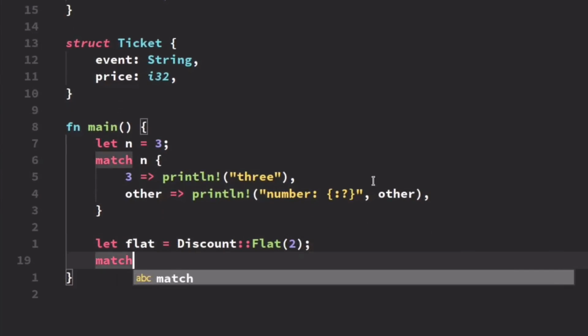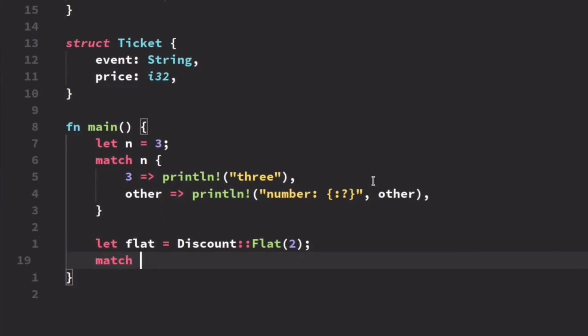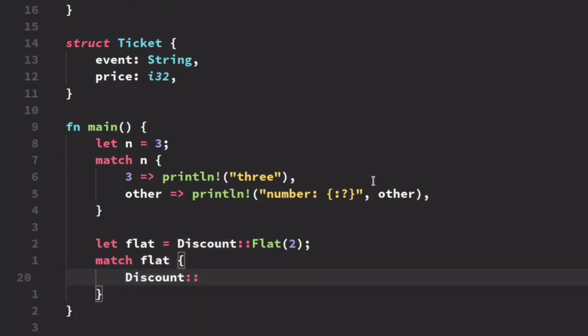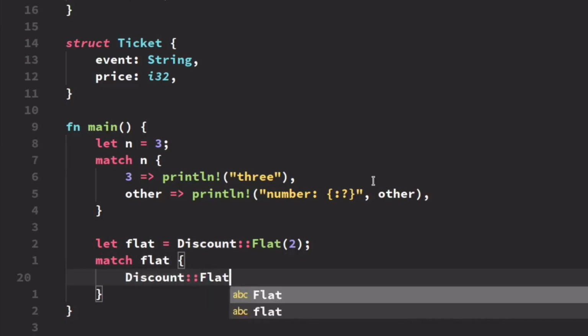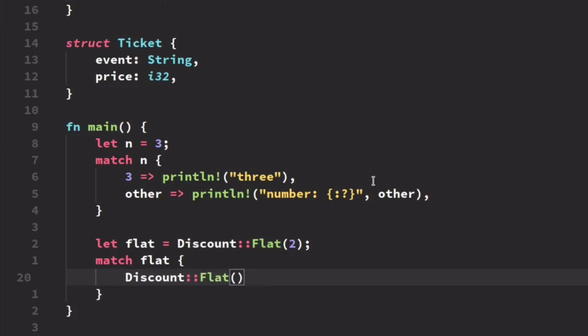Now, when we want to match on enumerations that have extra data on their variants, you do it as such. You type in the enumeration name, just as we have been doing, and then you type in the particular variant. After that, we have the parentheses, and we have a few options here. We can use the underscore to ignore any value that happens to be there. We can match on a specific number, like 2, so that'll match only if the discount is flat and it's 2. Or we can give it a variable name, just as we did with the previous match expression.